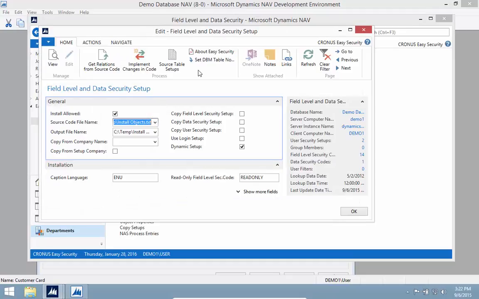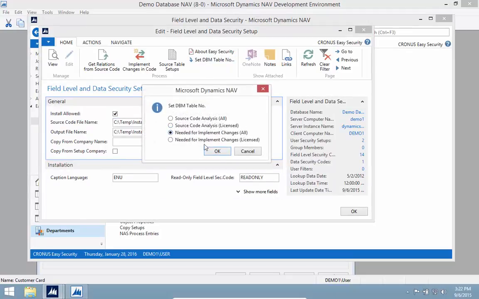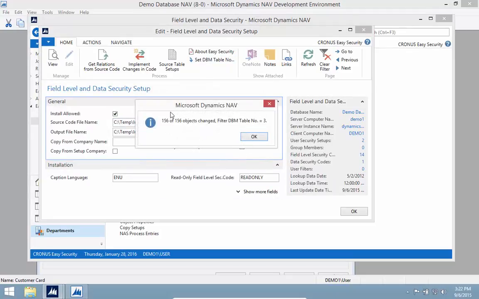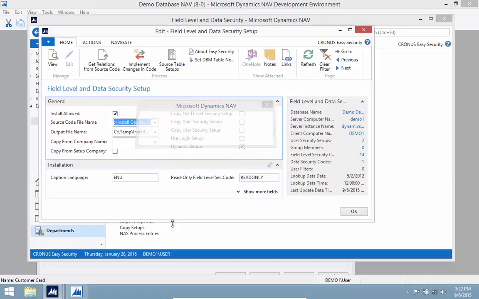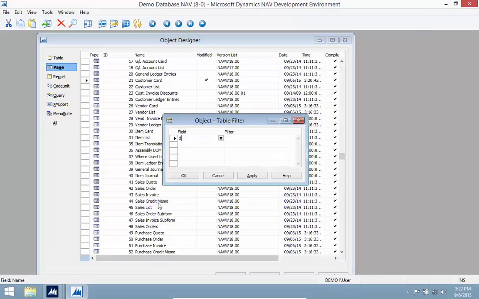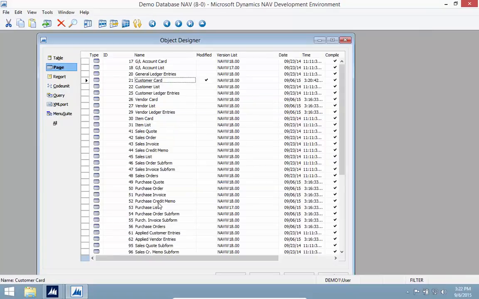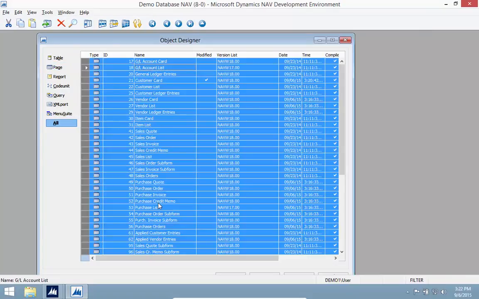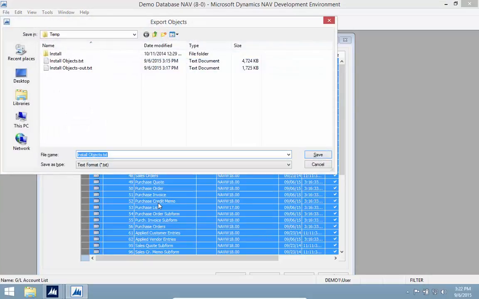Same as before, mark the objects I need. All 156 is now number 3. Go to the designer. All object types, and install objects number 2.